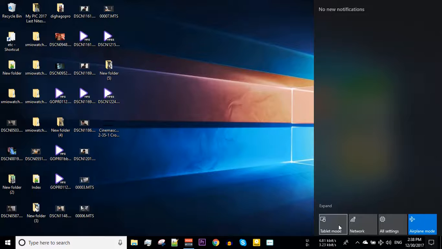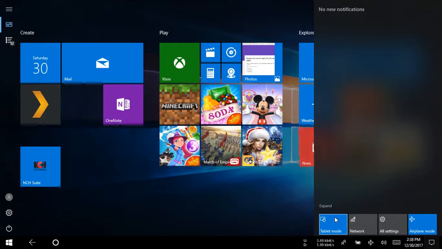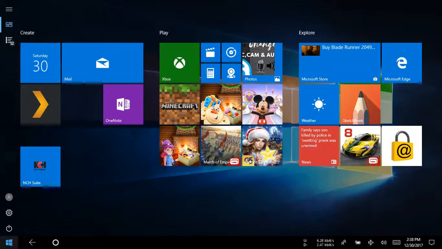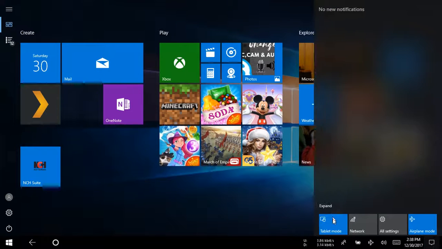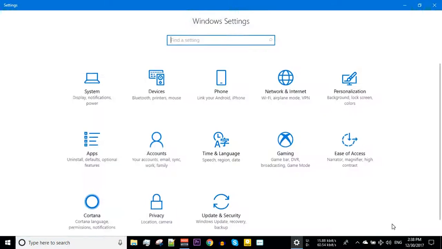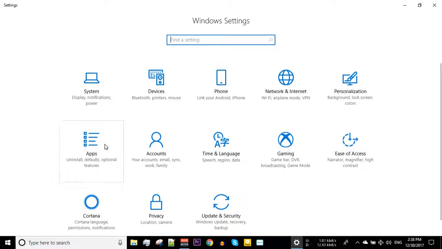And as you can see, this is the tablet mode. If you want, you can convert this to tablet mode. You can see now it's converted to tablet mode. See how it looks. Come back to desktop mode because I'm not using a tablet now. So this is the network, and here are all settings. Whatever you want to change, you can change.